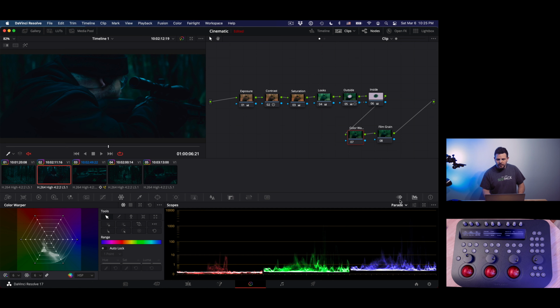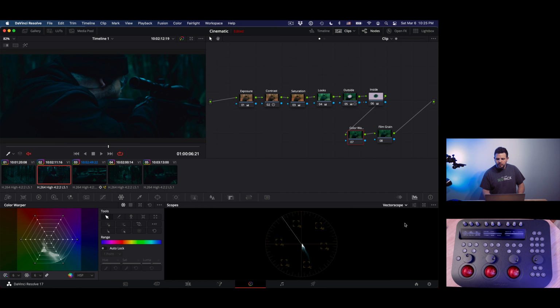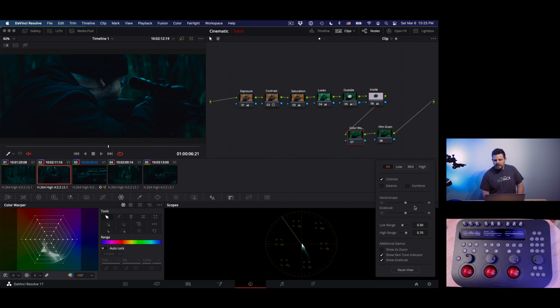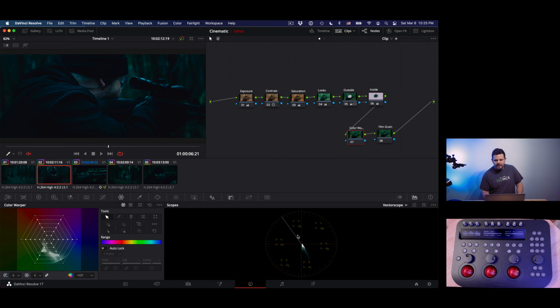And what we're going to do, let's go to the vector scope. From here, if you don't have the skin tone indicator, you can just go to the settings and from here select show skin tone indicator, and this will show this line. And you want to make sure that your skin tones are actually touching this line or are directly on that line.